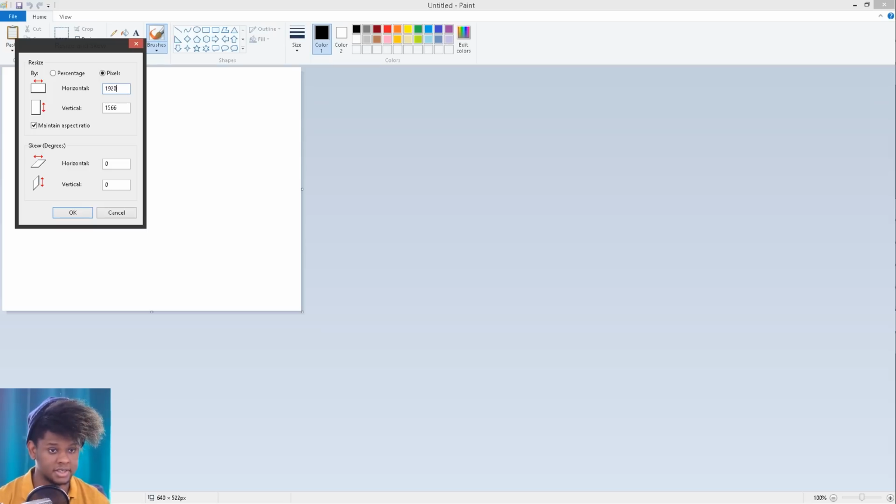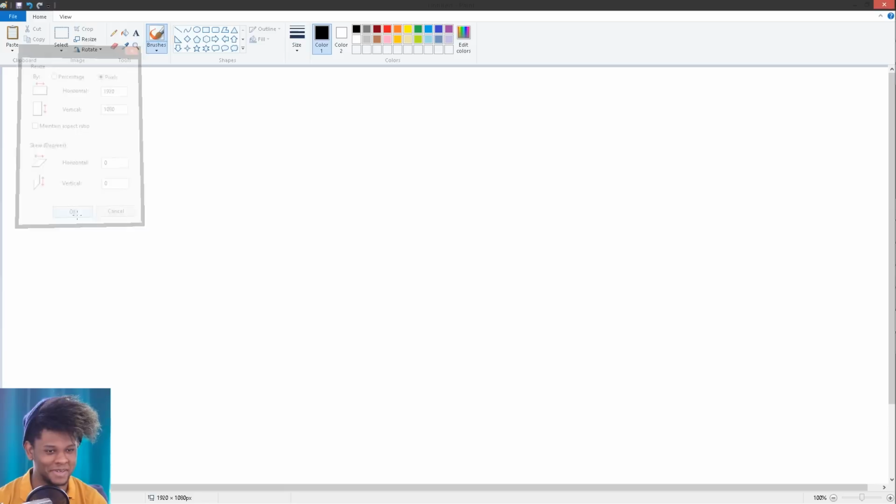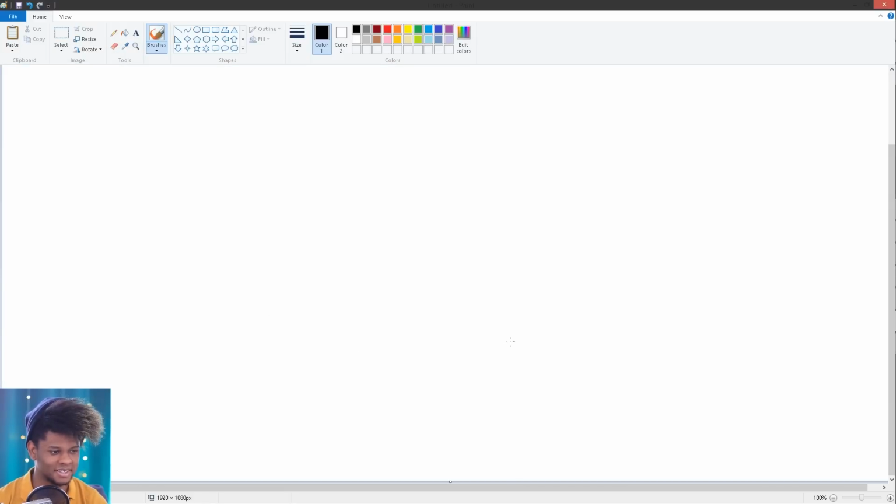So 1920 by... okay, we need to not maintain the aspect ratio. There we go. So I click that off, by 1080. So that's a basic 1080p image. Oh my God, you can skew stuff. Yo, this is amazing. Yo, Paint is a great software.